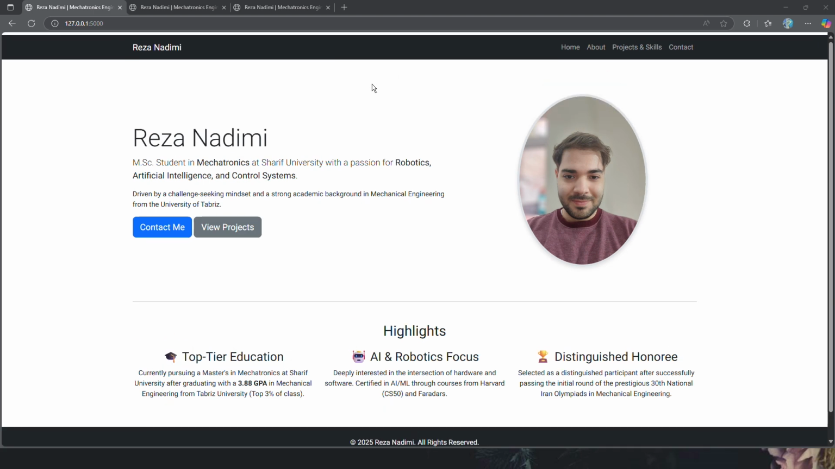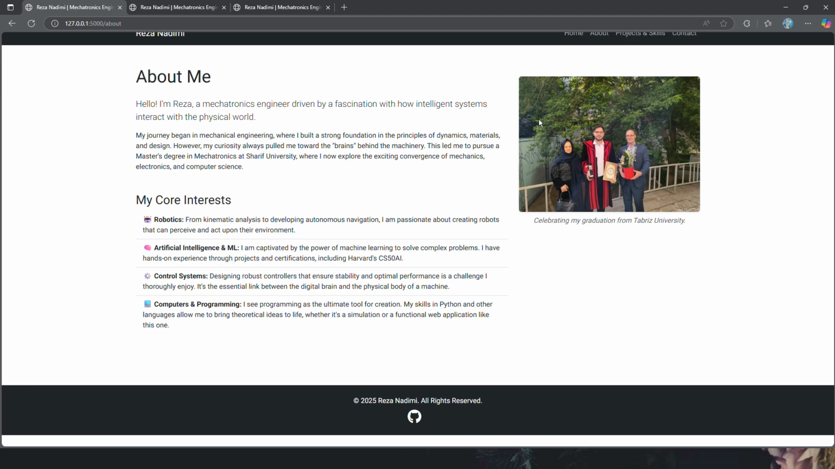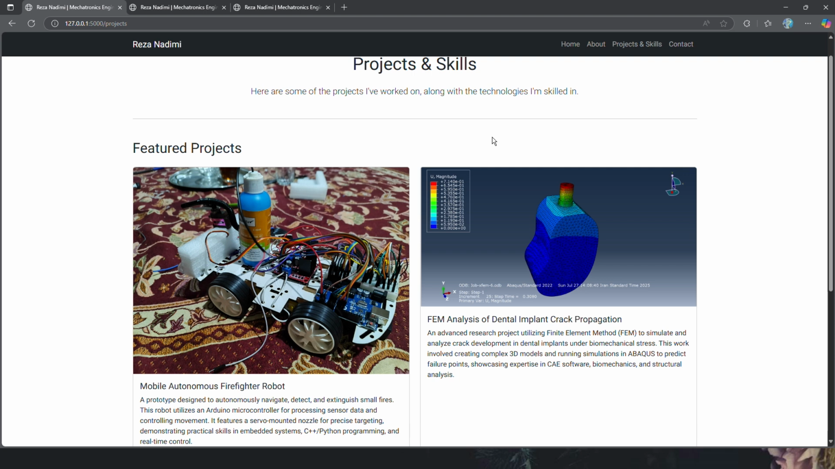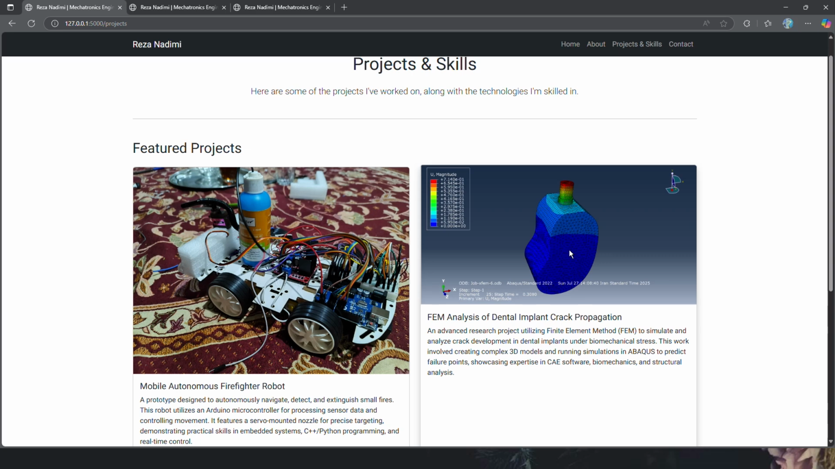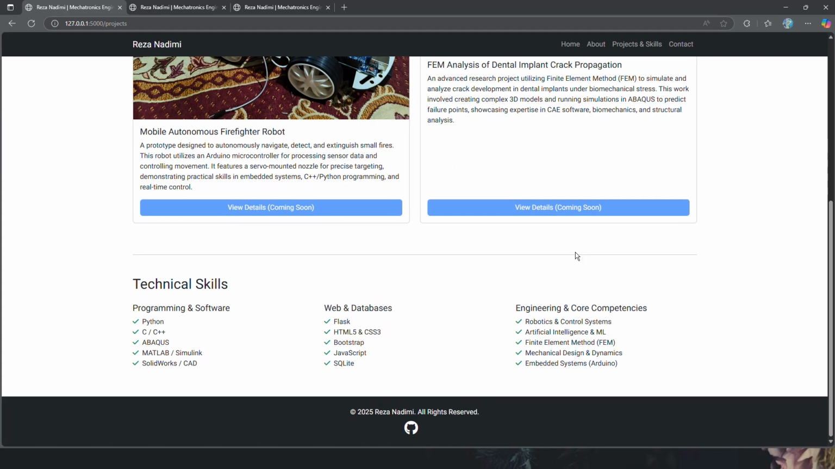The About and Education pages provide more detail on my background, my passion for mechatronics, and my academic achievements at Sharif and Tabriz universities. On the Project and Skills page, I showcase my practical work like the mobile firefighter robot and my FEM analysis project. This section gives a visitor a real sense of my capabilities.